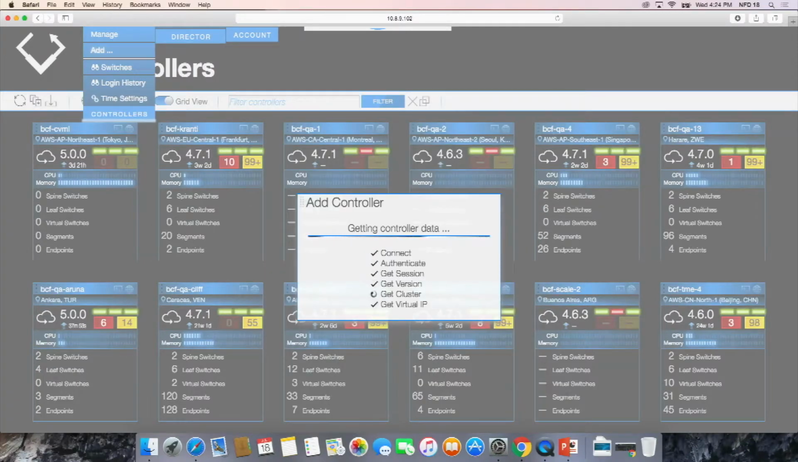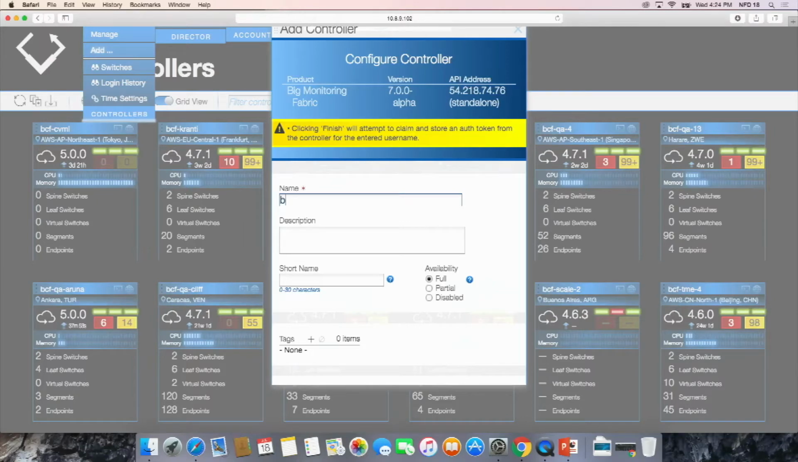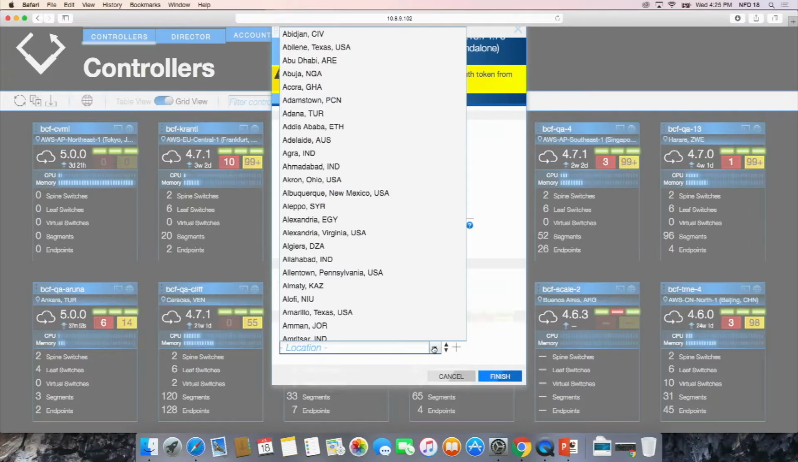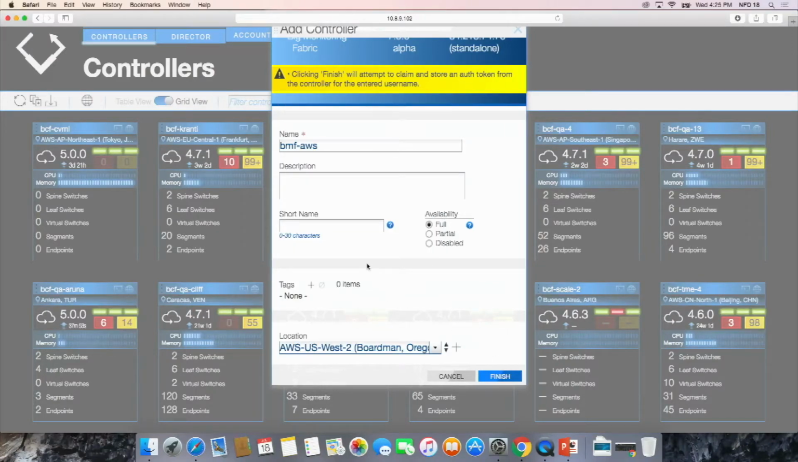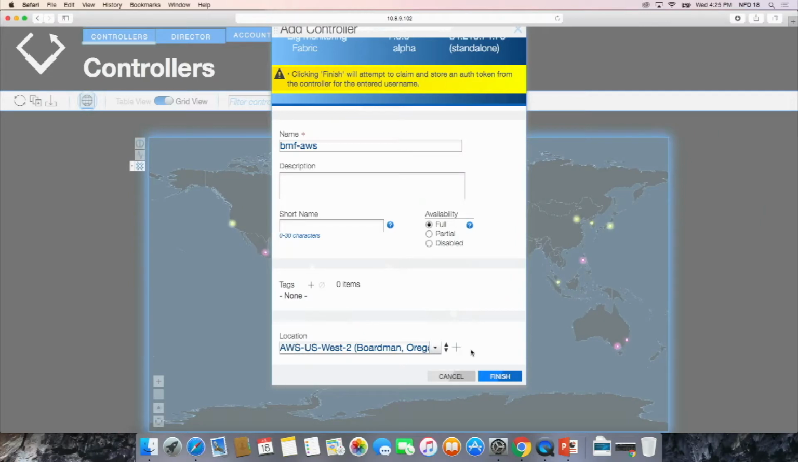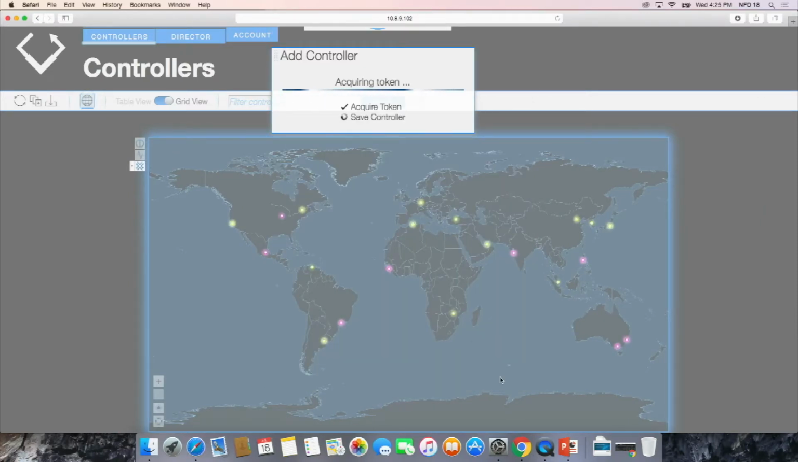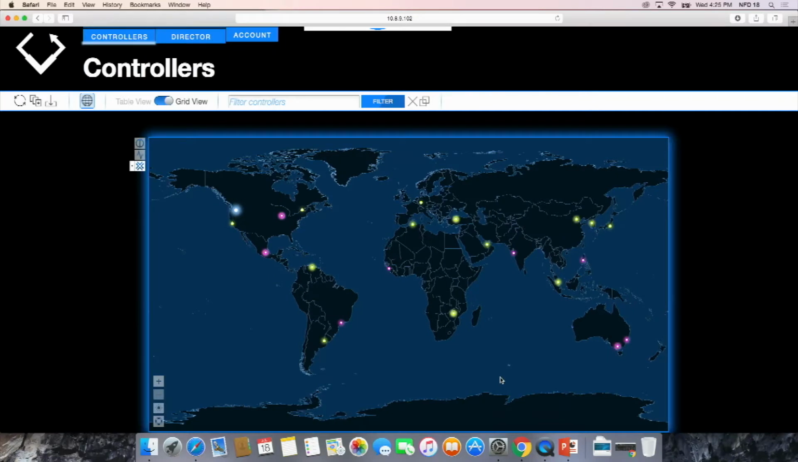First step is it just connects. And once it's connected, all I have to do is configure. Give it a name. I'm just going to call this BMF AWS. And give it a location. I happen to know that this particular AWS deployment is in AWS US West 2, which is in Oregon. So we can see we have all these locations already pre-populated. And then I just save. In fact, let me turn back the map. And once I save, you should see the pin fly right into that location on the map where the deployment lives. So adding a controller is that simple.